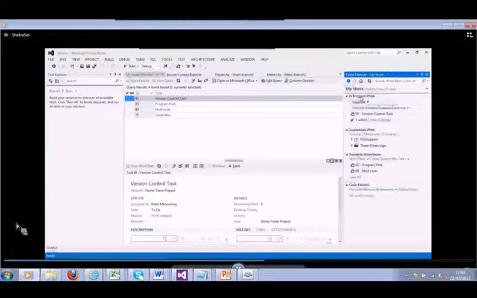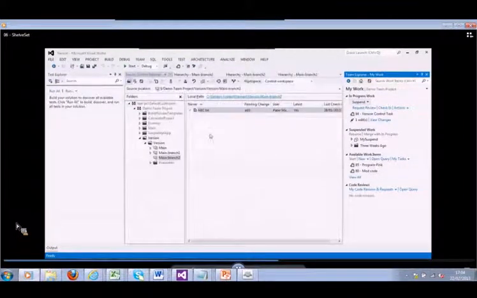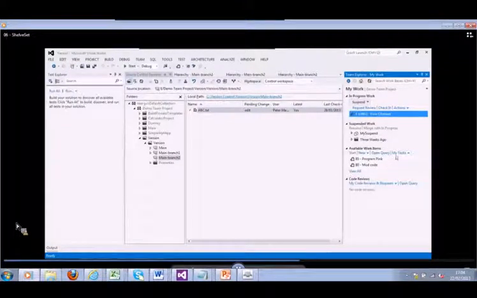So that's how to request a review. But I can also suspend work. So in the my work area, I can simply suspend the work that I'm doing right now.